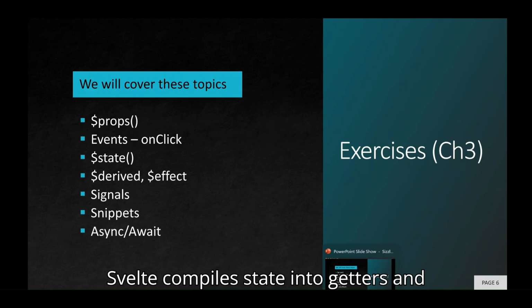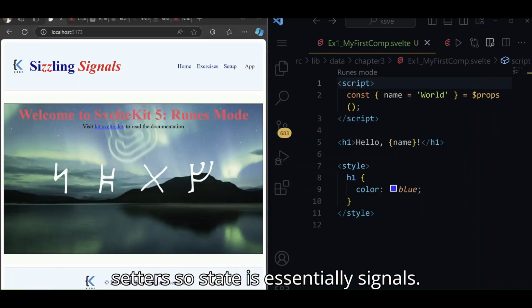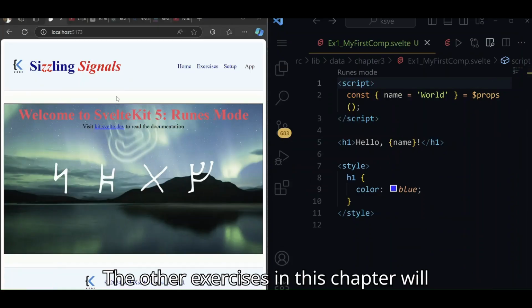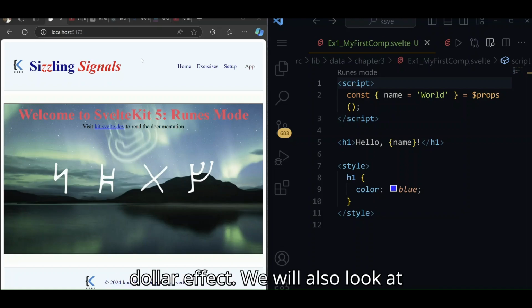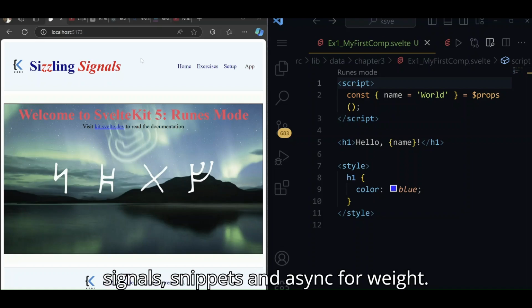Svelte compiles state into getters and setters, so state is essentially signals. The other exercises in this chapter will cover other runes, like $derived and $effect. We will also look at signals, snippets, and async/await.